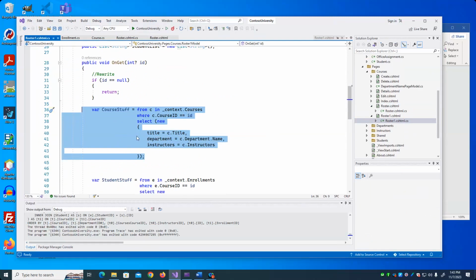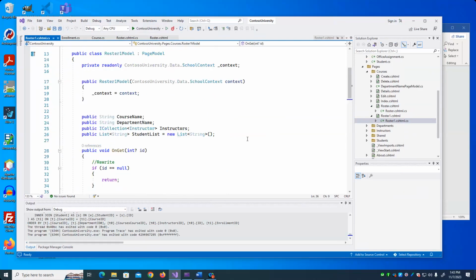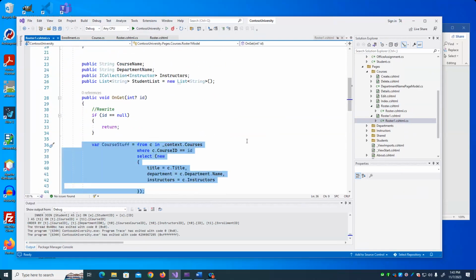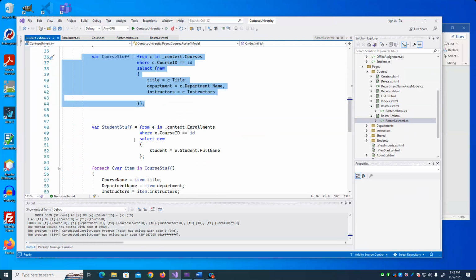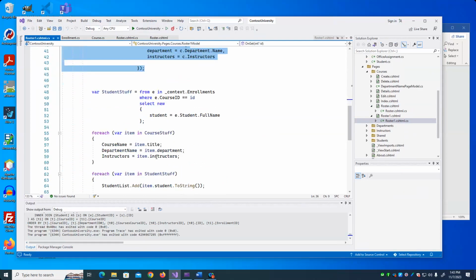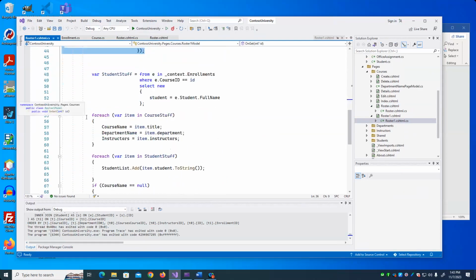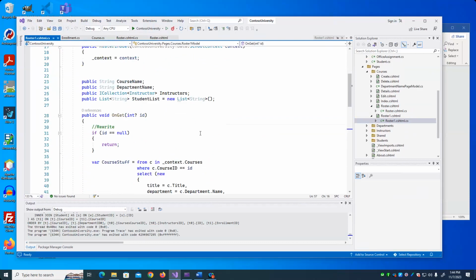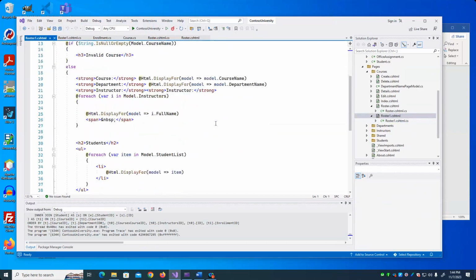This fills everything in. This gives us a course, a list of courses, a list of course that only contains one course. And then a list of student first names. And I take and fill in these attributes: course name, department name, instructors. And these are available on roster 1 when I go and display it.